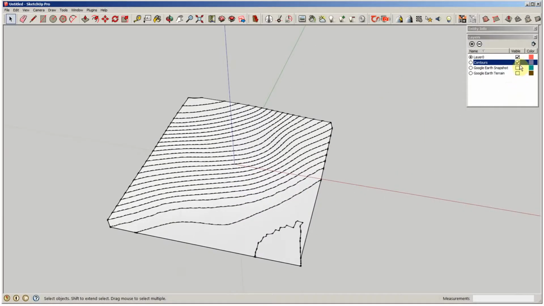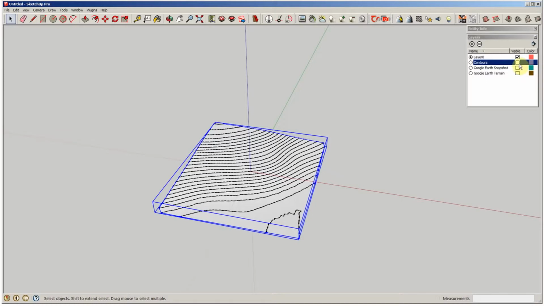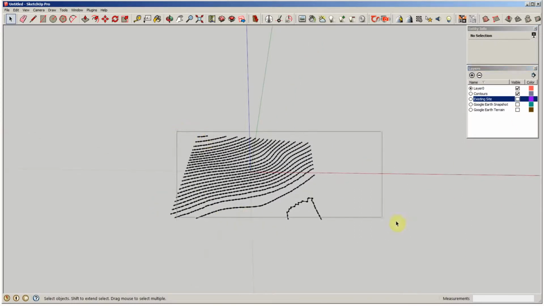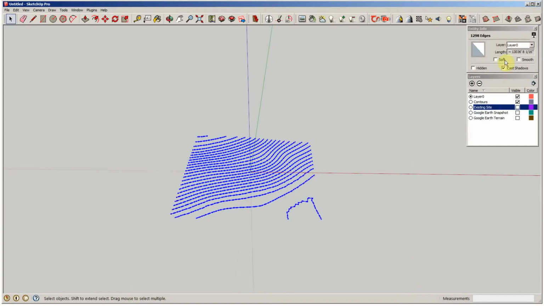If you wanted to, you could get into it and cut the contours off. Let's take this group here. I'm going to create a layer called existing site, and put that on there under our entity info. Existing site. That way I can cut that off. I forgot to put these onto contours, so I'm going to do that right now and call this contours.